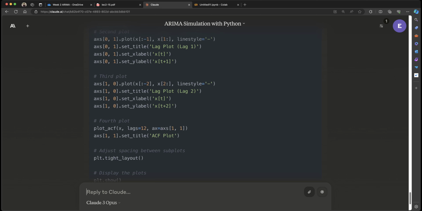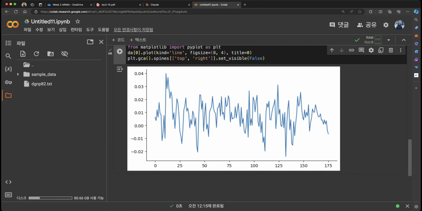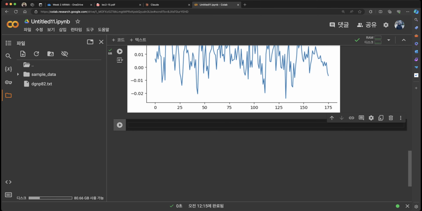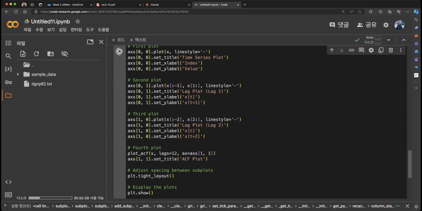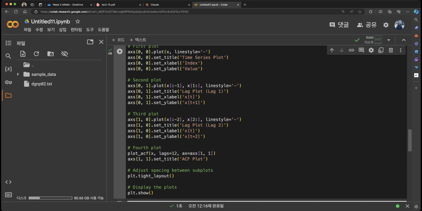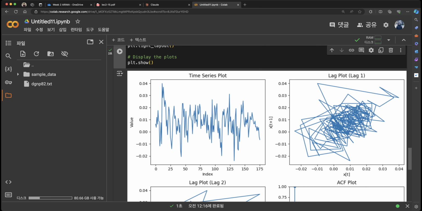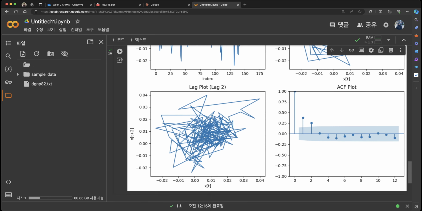Wonderful, perfect. Copy code, and then code, okay, and then run. Wonderful. Time series plot, lag plot, and the lag to an ACF plot.